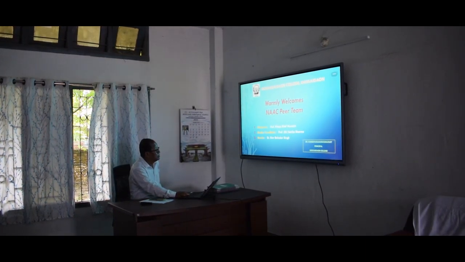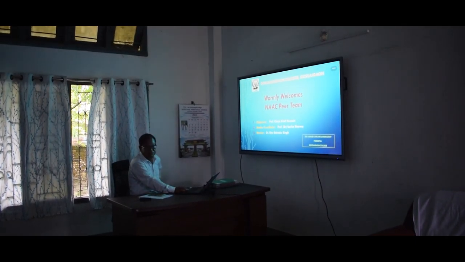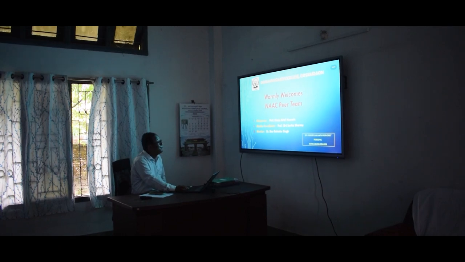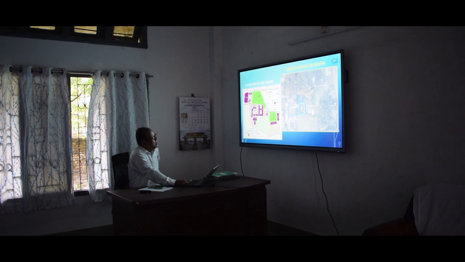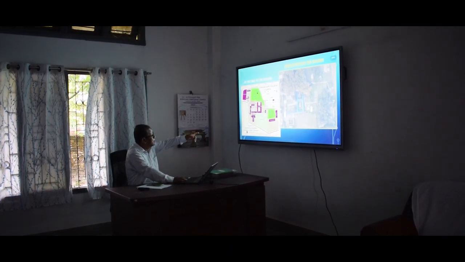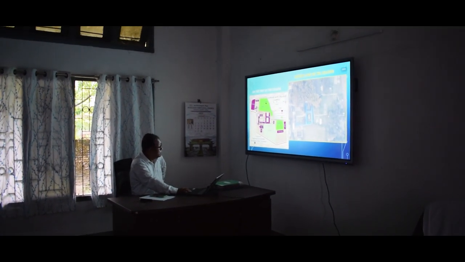Change, the member coordinator, Professor Dr. Sharma, and the member, Dr. Singh. This is our area view. This is the Gossaigaon College campus map, prepared by the community of the area.